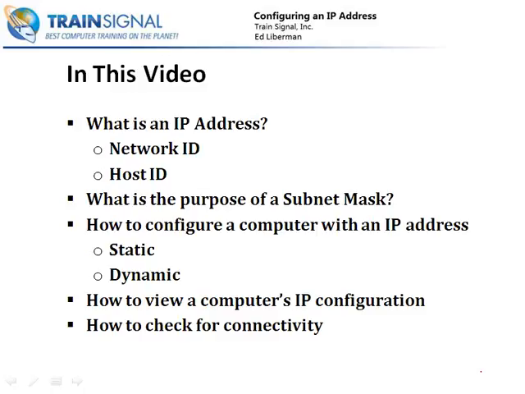In this video, we will learn what an IP address is and how it is divided into two components called the network ID and host ID. Then we'll see what a subnet mask is and the role that it plays. Once we see how the IP address and subnet mask work together, I'll then show you how to configure your computer with an IP address, view its IP configuration, and check for connectivity with other computers.